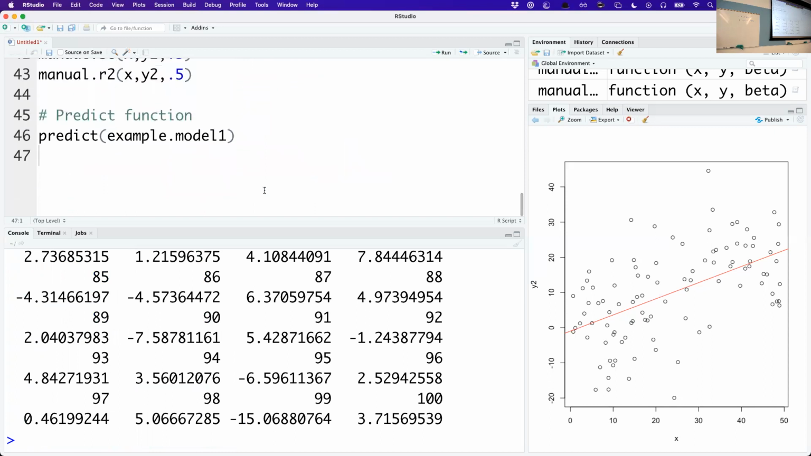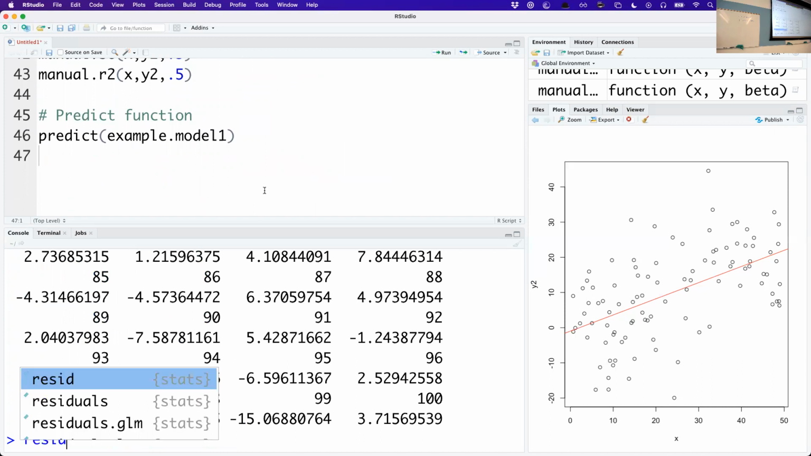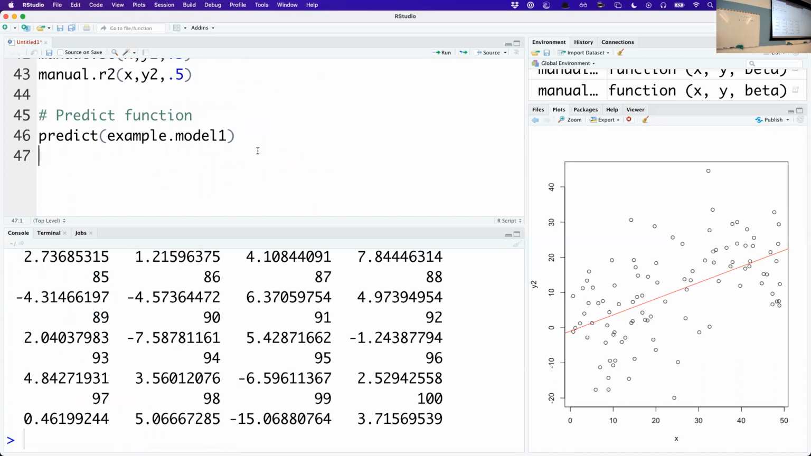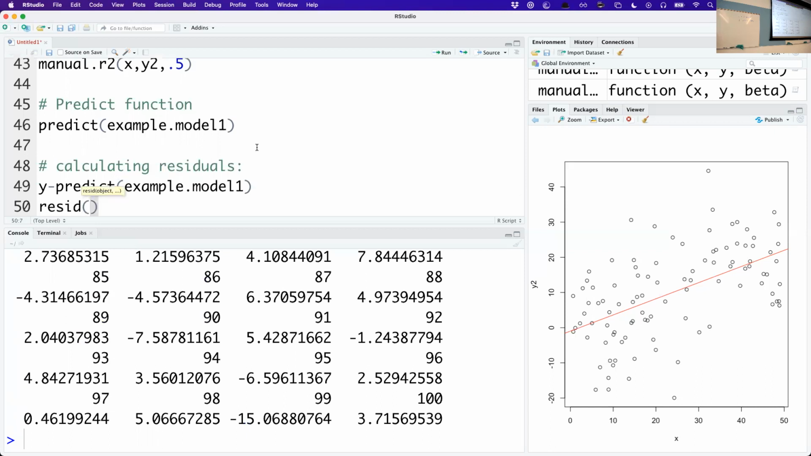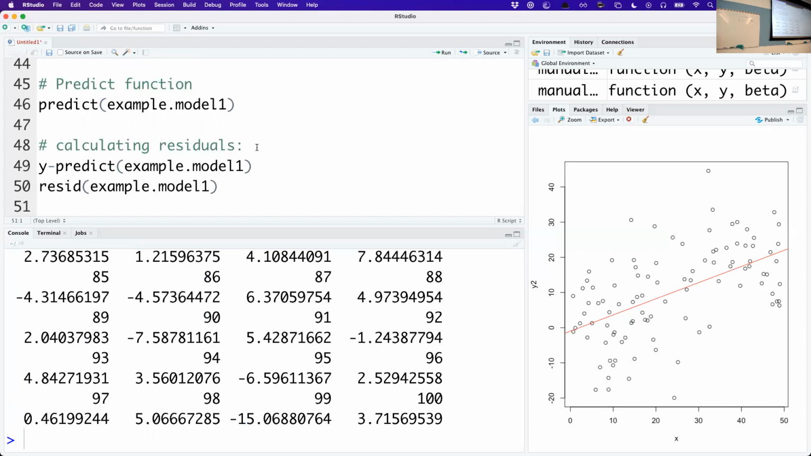You can just do resid. Calculating residuals. So the first way is Y minus predict of example model 1. And the shortcut is just doing this, resid of example model 1. So if I run this, it'll give the exact same vector values. It's actually doing that exact operation. Okay, great. So that's going to let us look at the residuals.